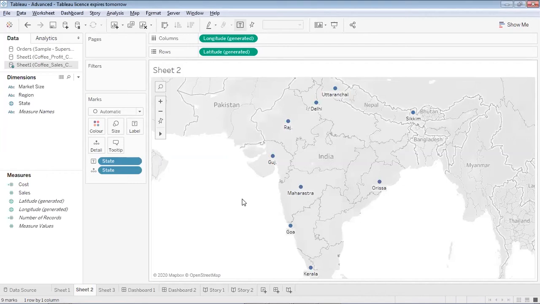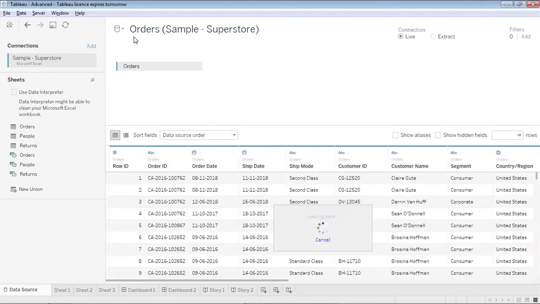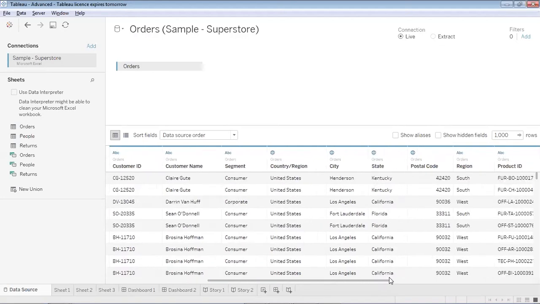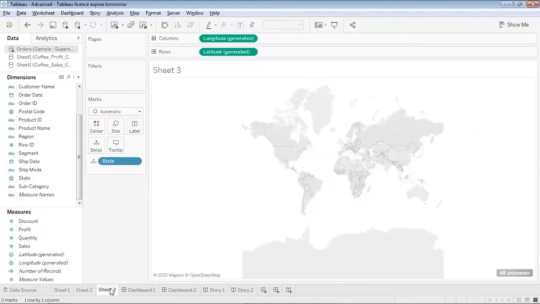Now I'll take an example of another country. So I have this data source of mine, which I'll switch to, the Superstore data source. Over here in this data source, I have the sales across the states of the United States, sales in different provinces of the United States, and now I'm willing to plot this on the map. So I'll go to my sheet 3, and just let me clean it.